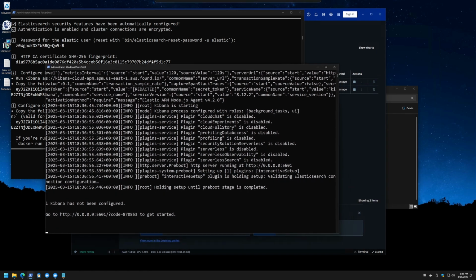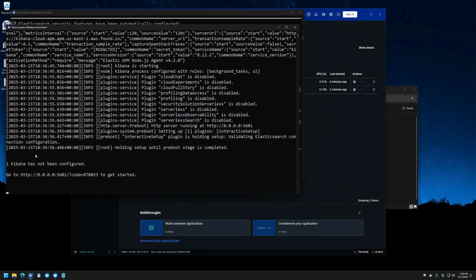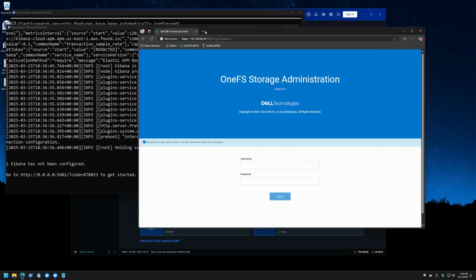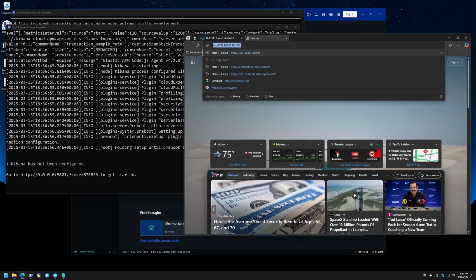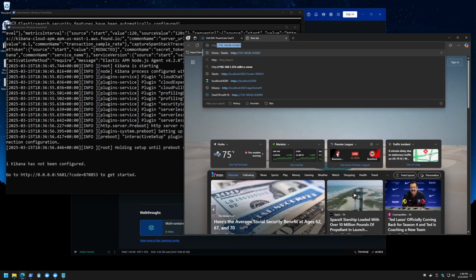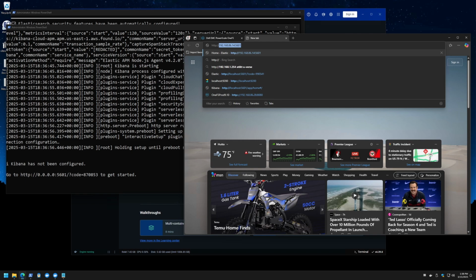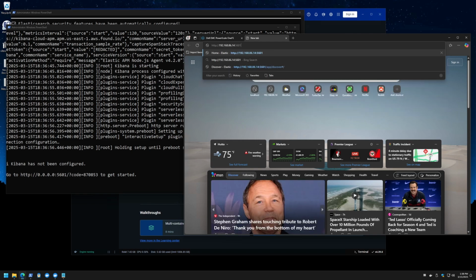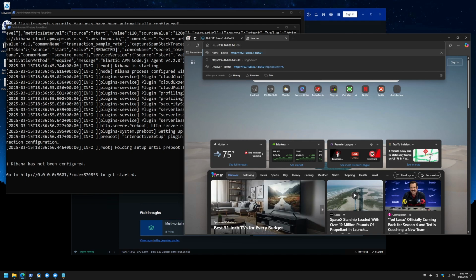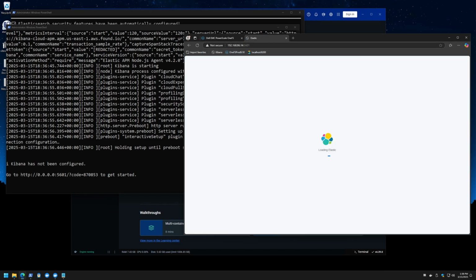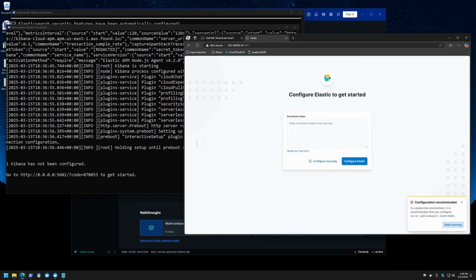So as we can see from the Kibana install, it's time to open up a browser, and we're actually going to navigate to it. So we're going to go to http:// the IP address, and then the port. The default port is 5601. I'd recommend leaving that as is. Okay, when you see this, that is good.